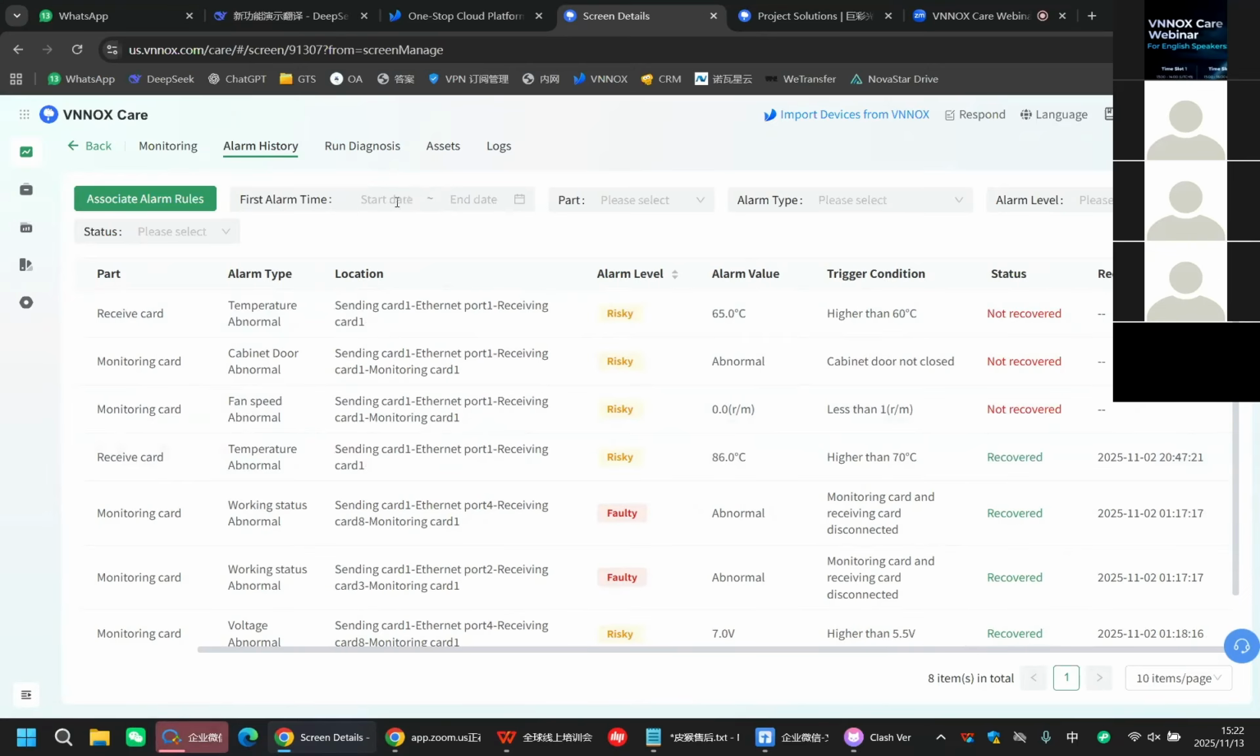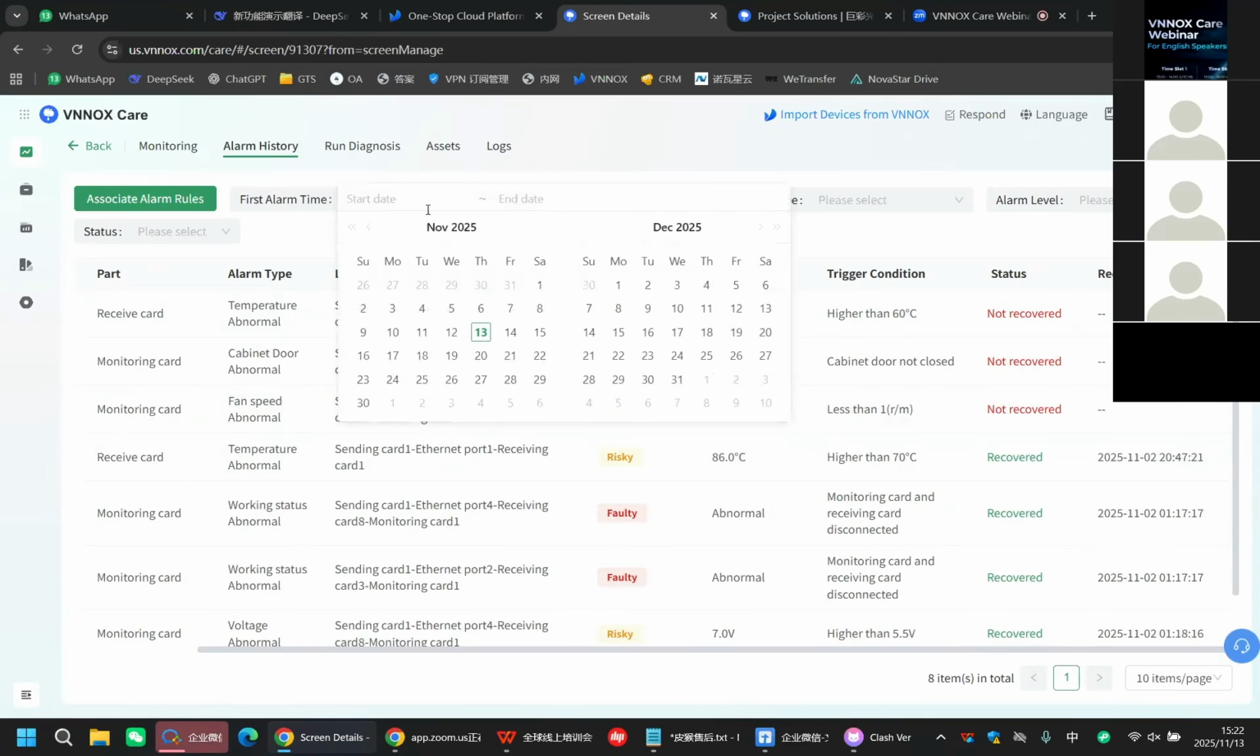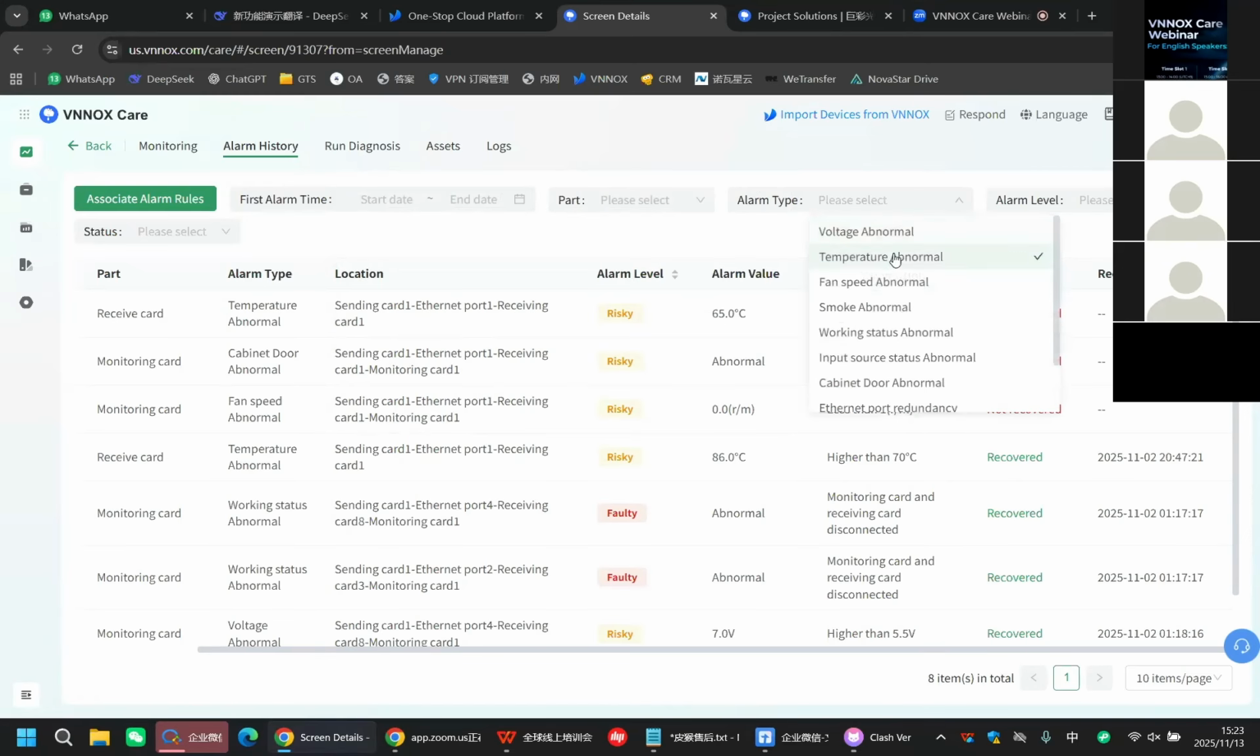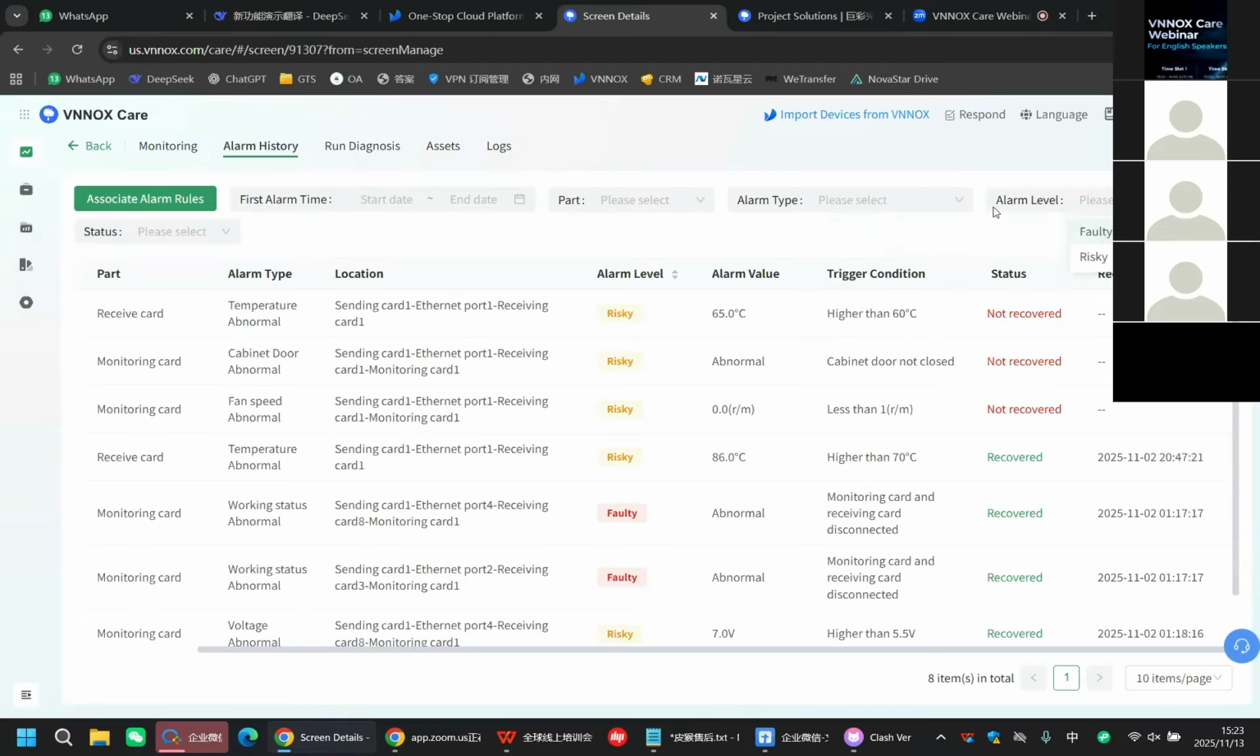And also in here, you can choose a time duration. Just let's say if you want to check the stability of this controller, of this system, like among the last year, you can select from November 2024 to November 2025 in here. And also you can have something like a filter. You can choose the type of the alarm and the level of the alarm. It's faulty or risky or something.